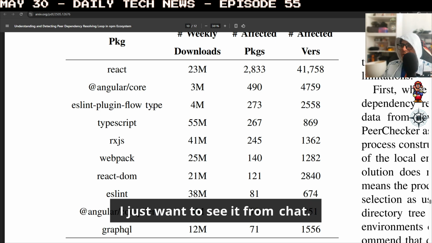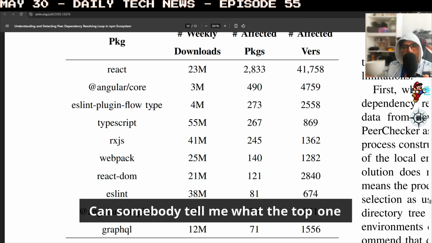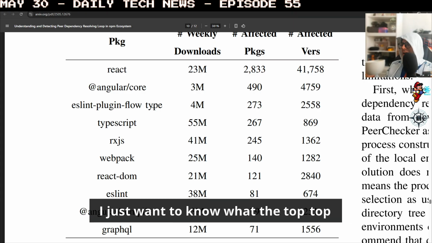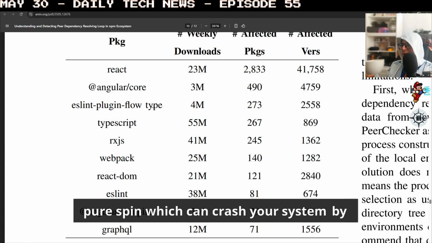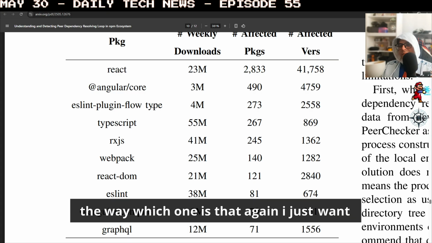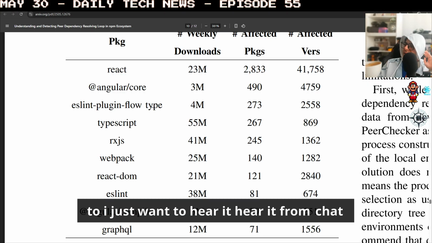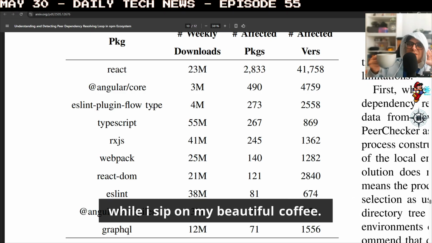Hey, I just want to see it from chat. Can somebody tell me what the top one there is? I just want to know what the top number one package that suffers from peer spin, which can crash your system, by the way. Which one is that again? I just want to hear it from chat while I sip on my beautiful coffee.